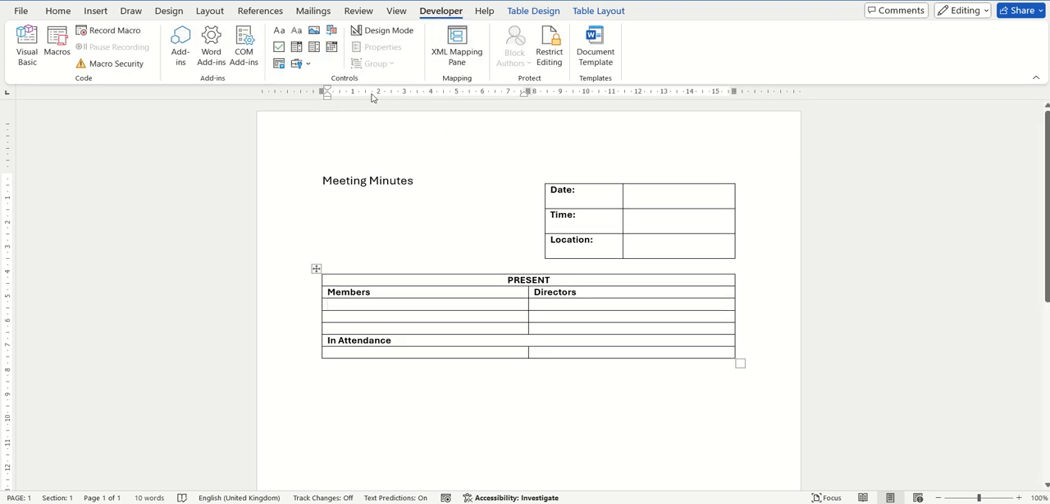On this tab, we are going to be using this controls area of our ribbon. So first of all, make sure you're in the table where you want to insert the drop-down list box. This option is the third one on the second row in this area. Click on that button and it will insert a drop-down box for you. I'm now going to modify this by using the Properties button on the ribbon.